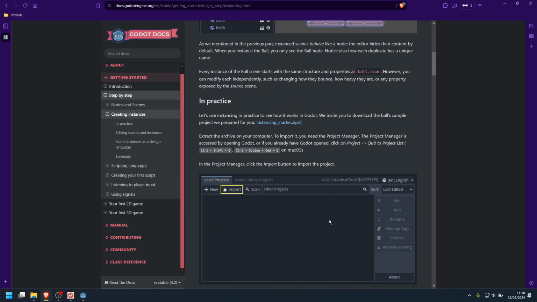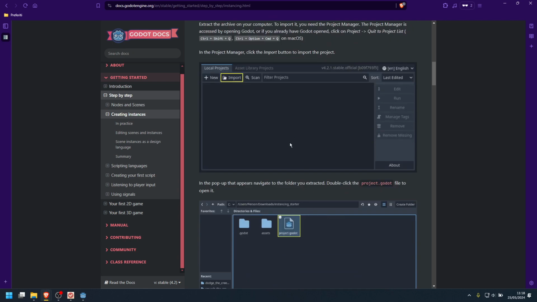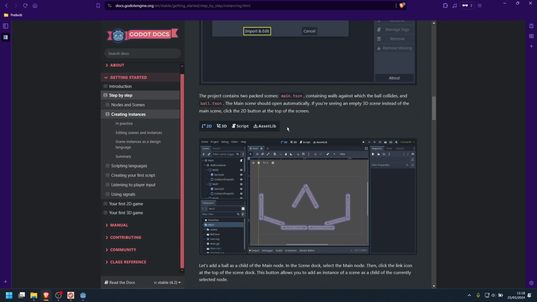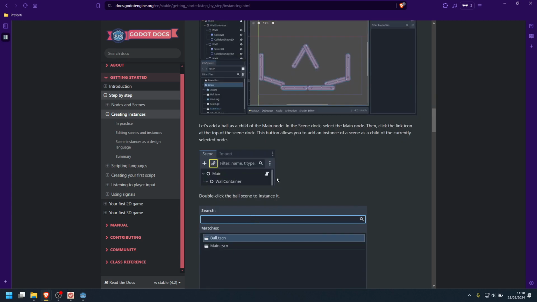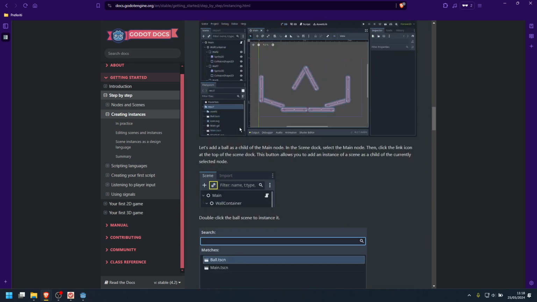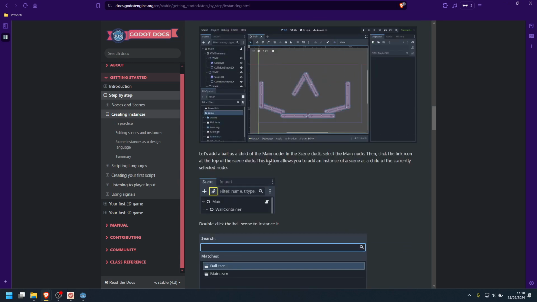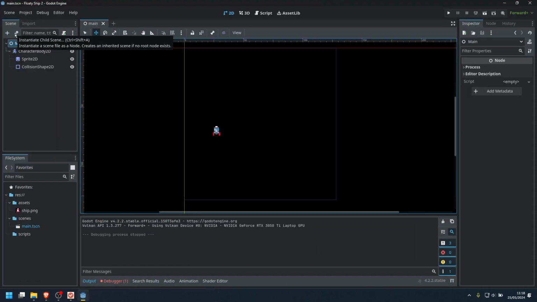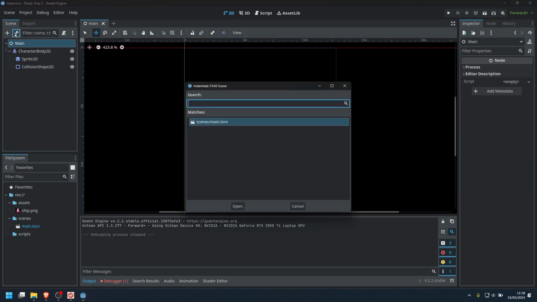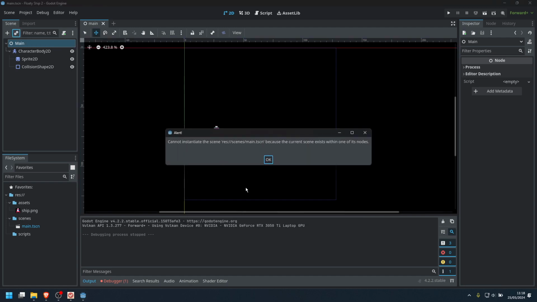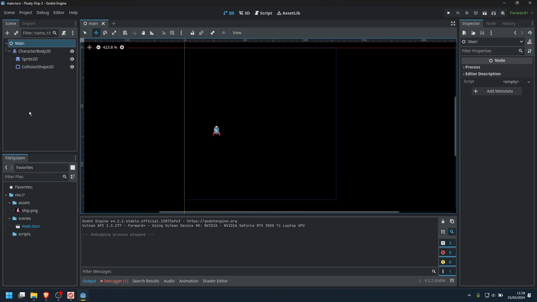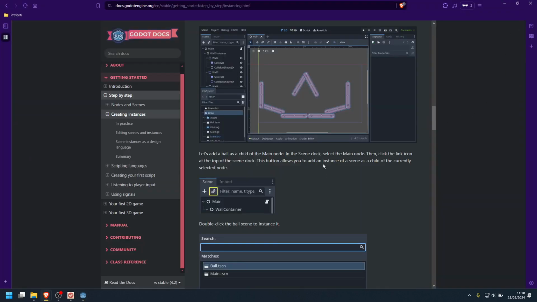Yeah, here it makes me import just to see how the thing works. Project contains 2. Okay. Let's add the ball as a child. Yeah, okay, so this button here, instantiate child scene. Okay, so I can take another scene and instantiate it. Of course, I cannot instantiate the same scene it is based on, but okay, that works like that.